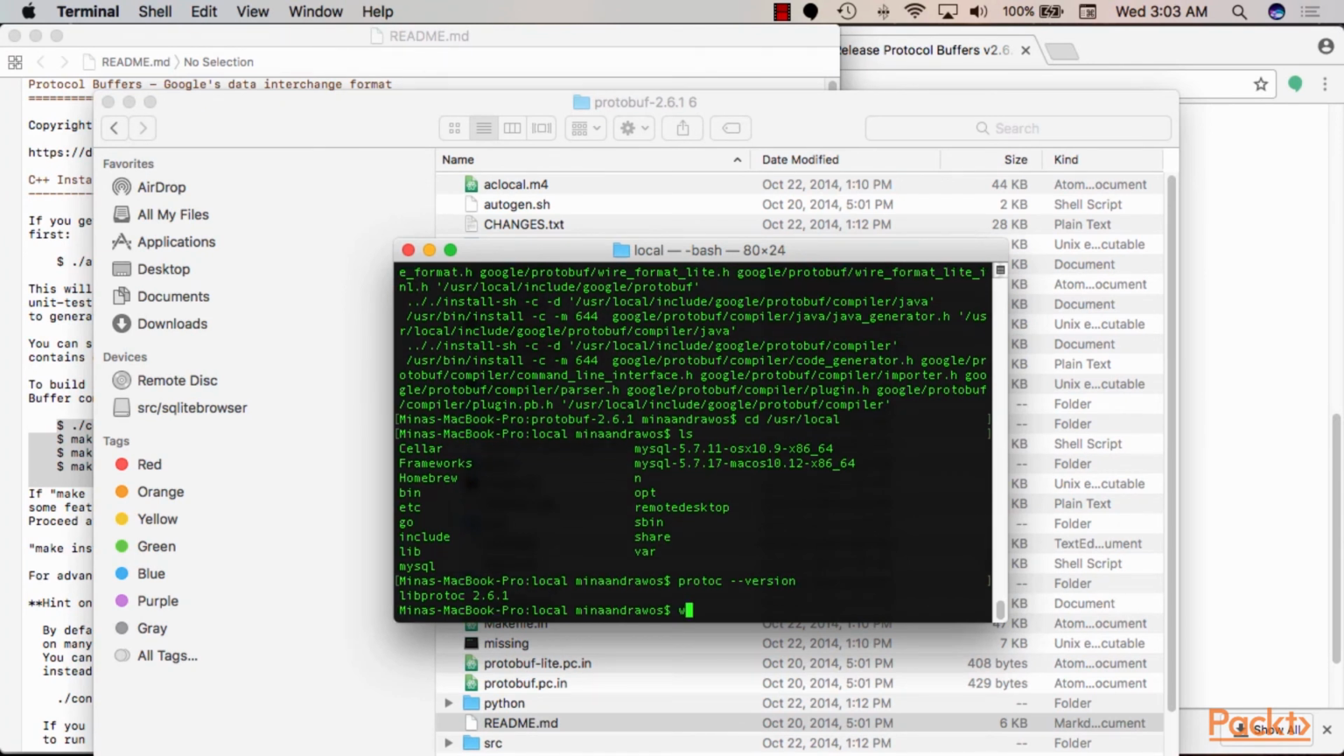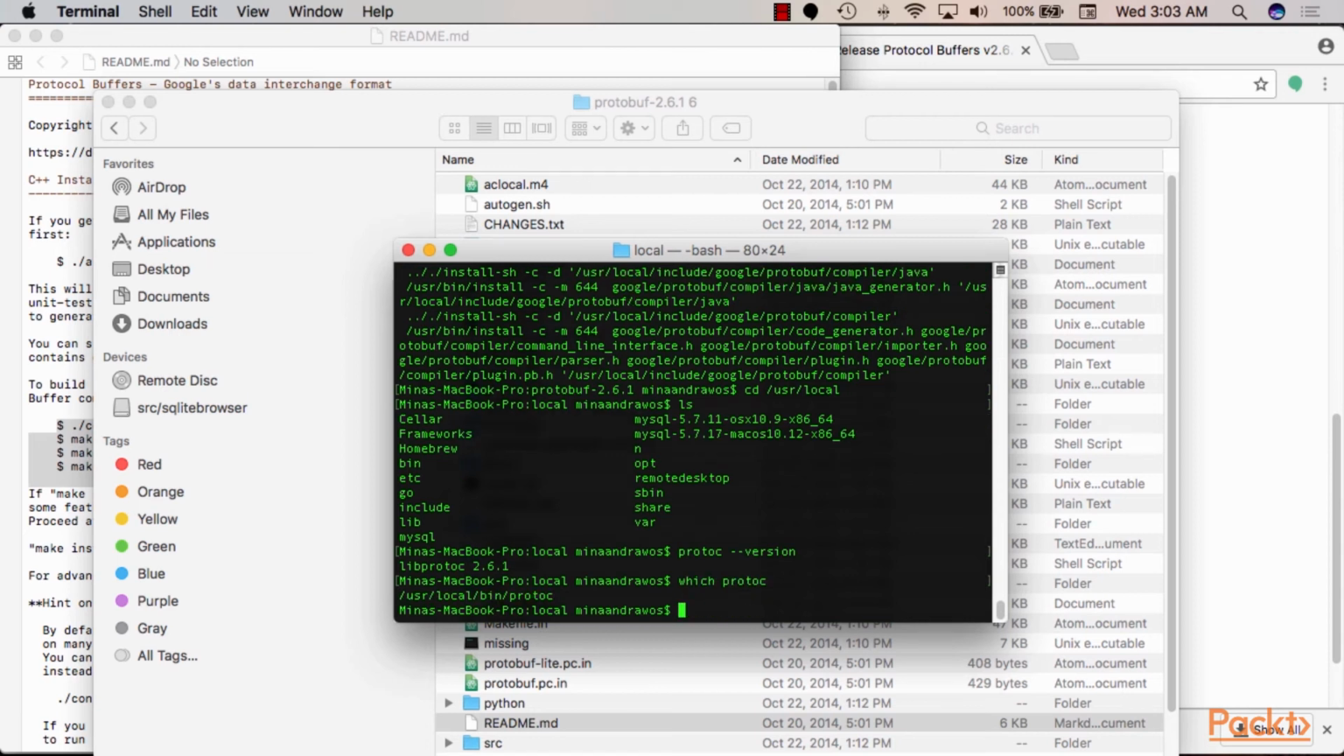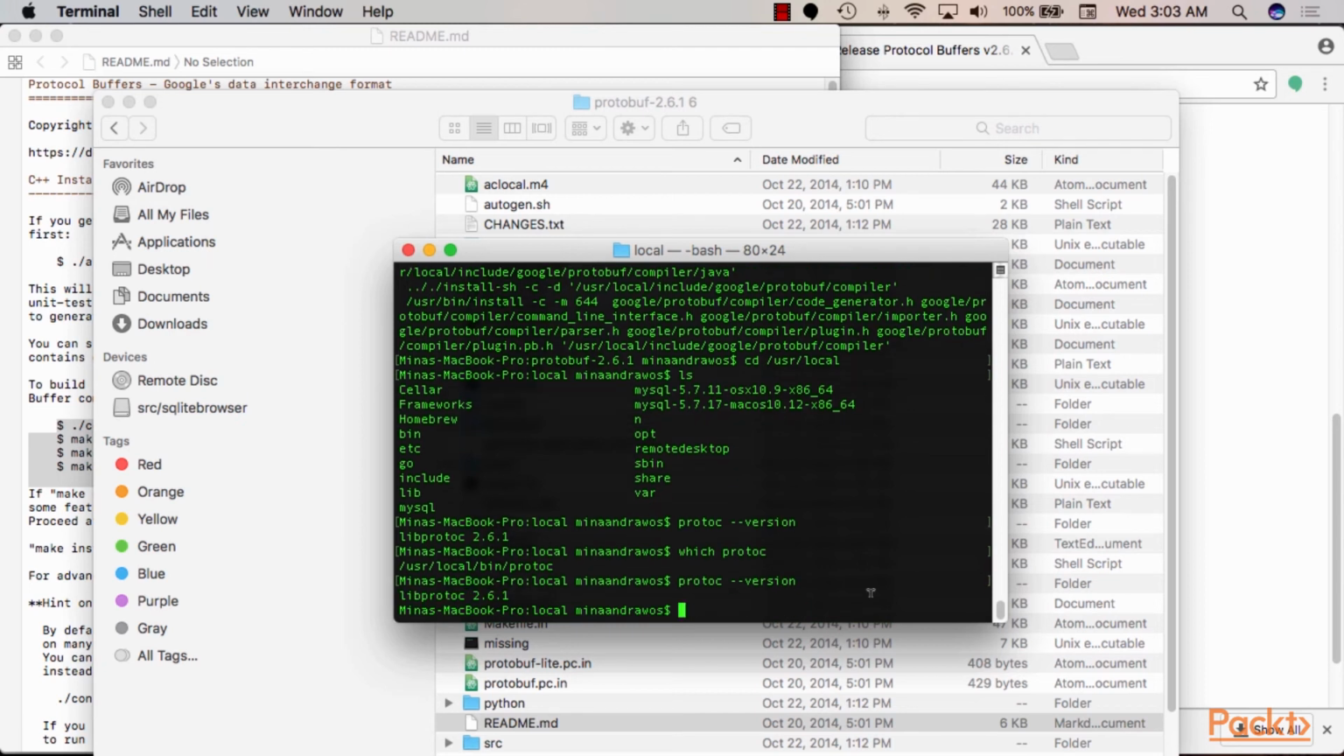if I try to look for protoc, actually, I need to use which because this is macOS. It exists in the user local binary folder. If I run protoc --version to obtain the version, we see here that it's 2.6.1. Good. So that means that we have the file now and it's ready for use.